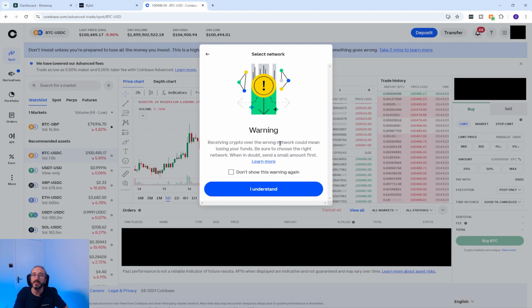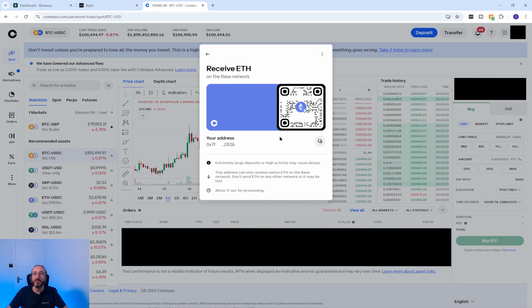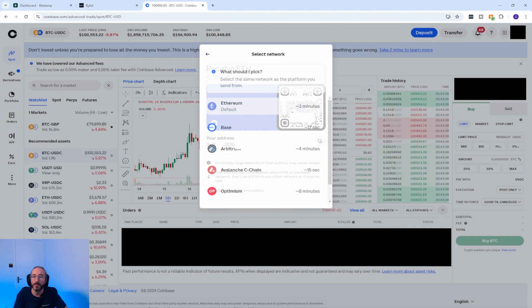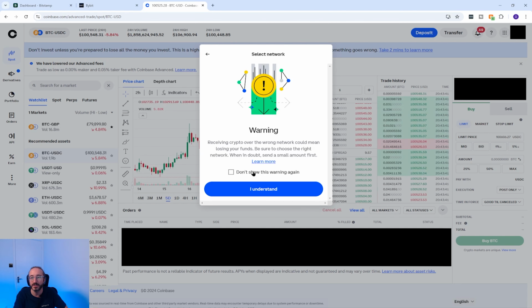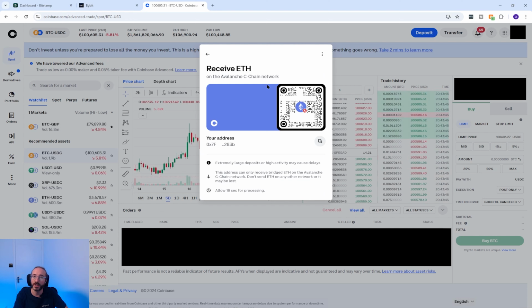You will now need to read the warning and accept you may lose your crypto if you do something wrong. And once you press I understand, you will now see your wallet address for this specific crypto and network. If you change networks, for example, if I go back and change to Avalanche, you will see a different QR code and address.